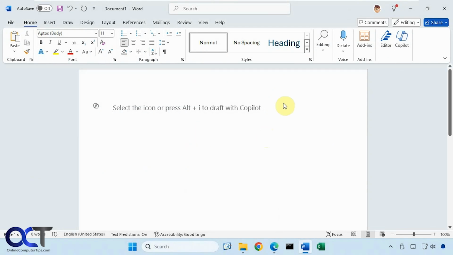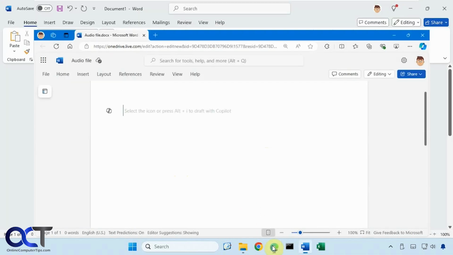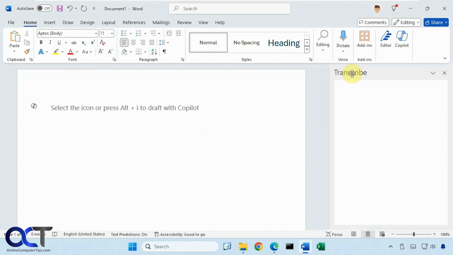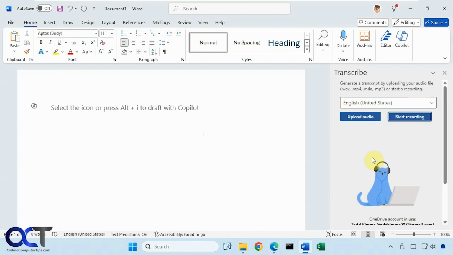So this could be used with the installable version of Word as well as the web version of Word, which we have open here. Alright, so to begin you need to go to the Home tab and then to Dictate and then change this to Transcribe. Then it will open up a window here. So you could start recording and use your microphone and then it will transcribe it for you.